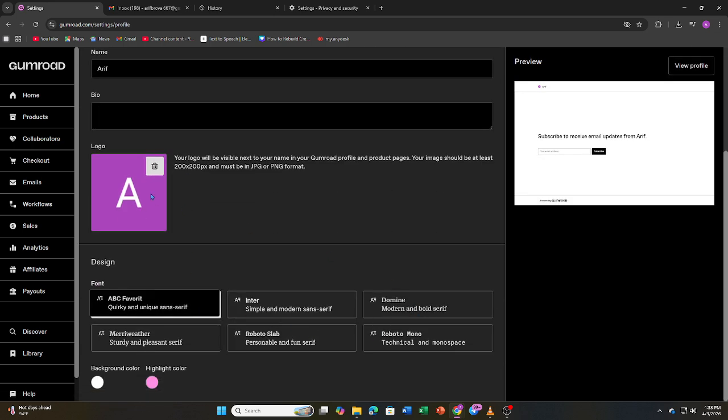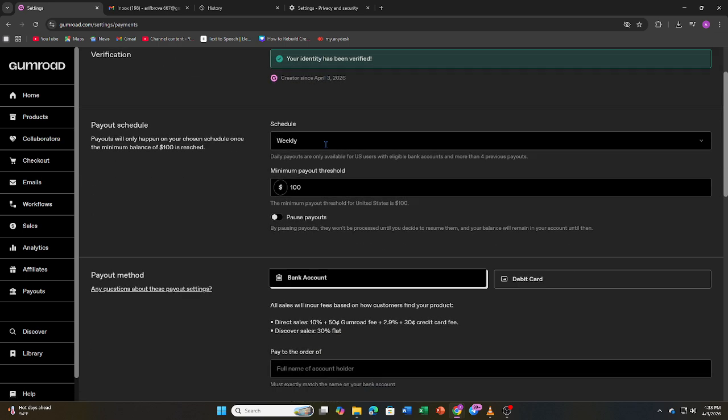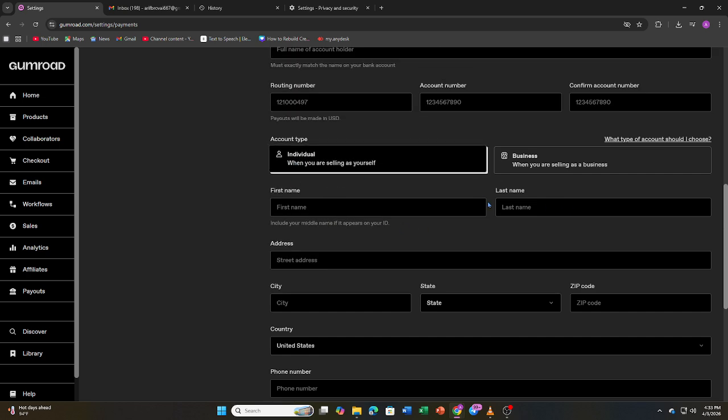Also, avoid leaving required fields blank. Missing information can instantly cause submission failure, so double-check every section before submitting your form.